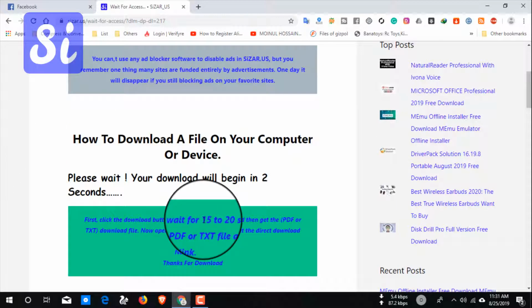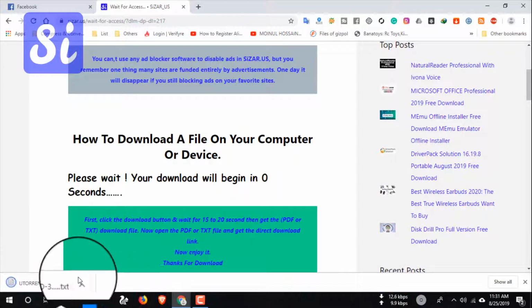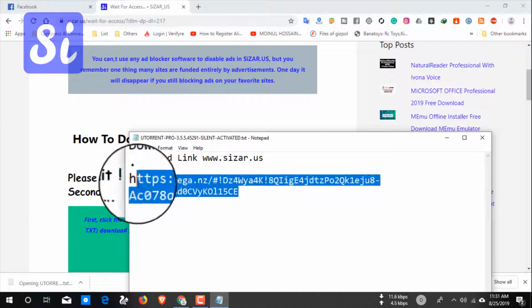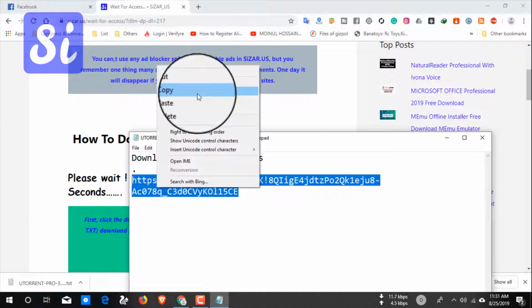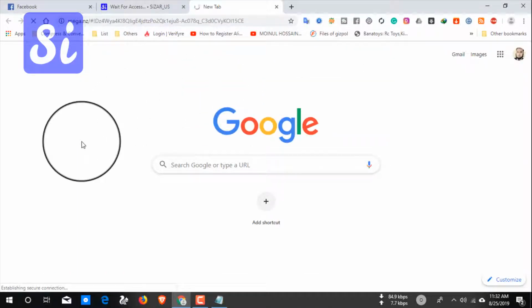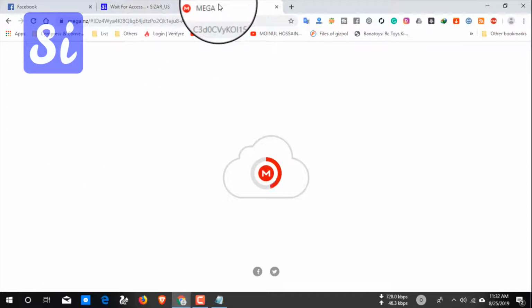Here, wait for 50 to 20 seconds, and here is the download link. Then open. This is the download link. Just copy and paste and go. This site provides Mega and Google Drive download links.